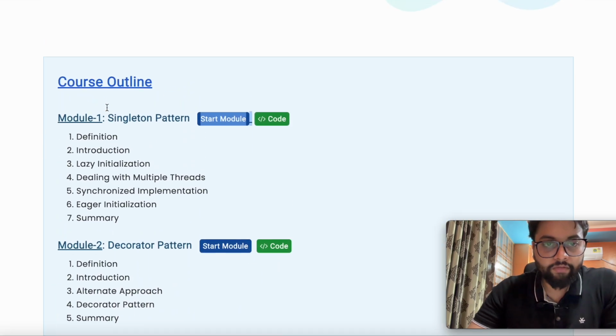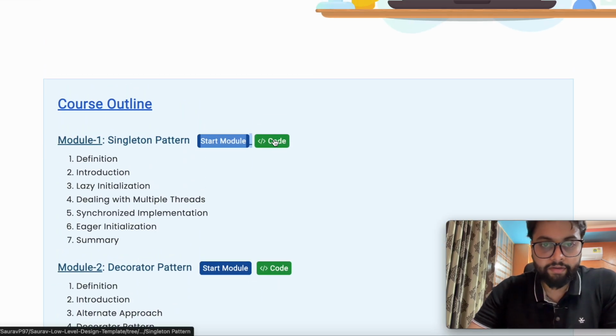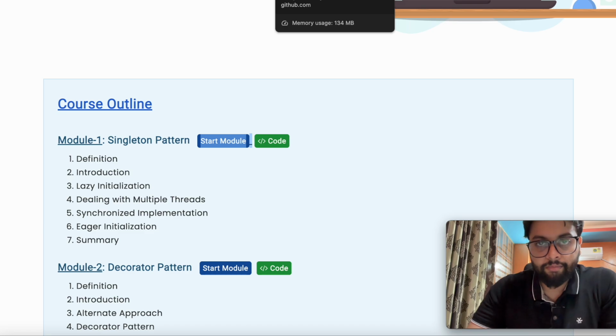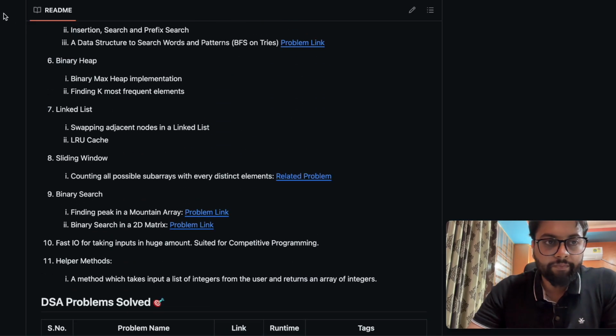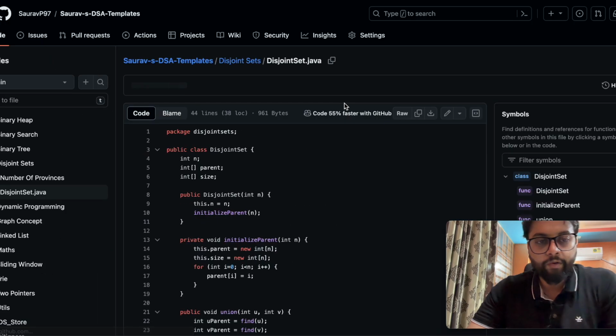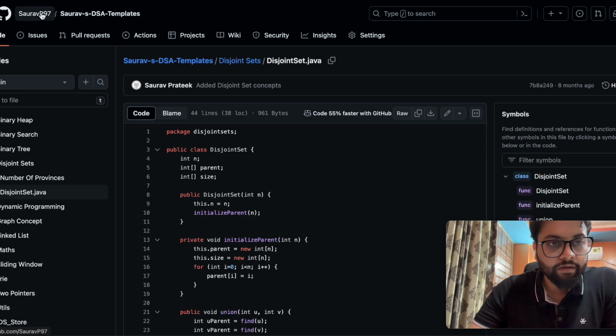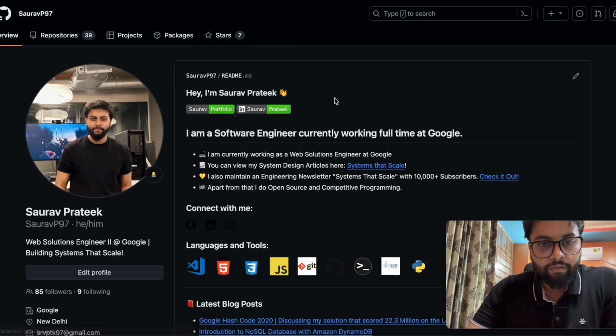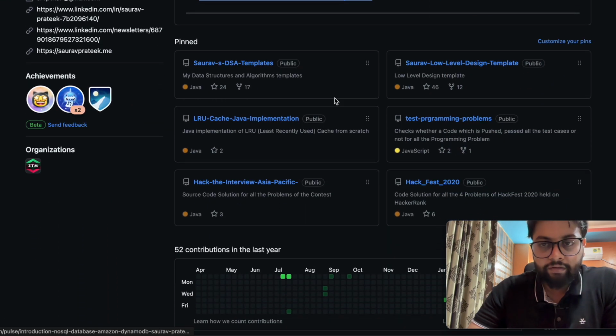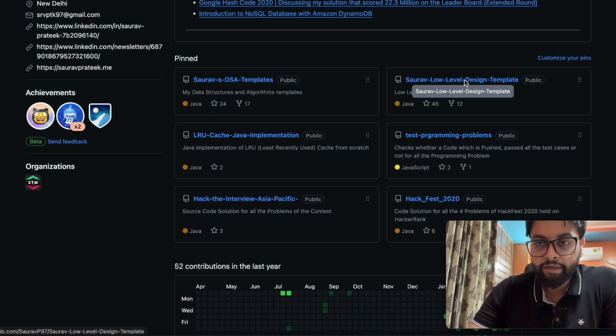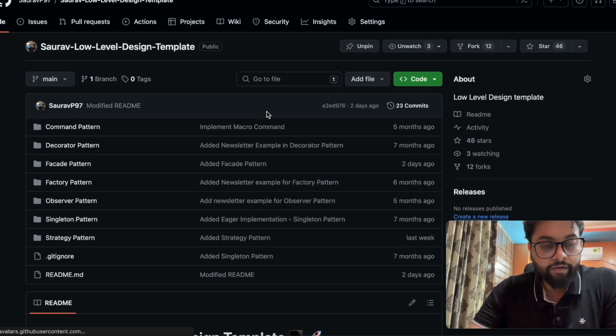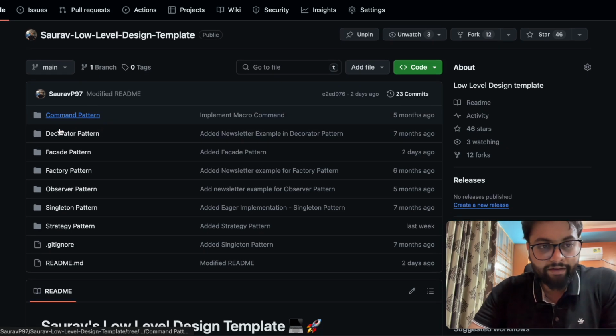Now apart from that, you will also find the code link here. This code link will direct you to my LLD template, which is another GitHub repo. So if I go to my GitHub profile, here on my profile, you'll see this low level design template. If you go on it, you'll see the design patterns which I have covered here.